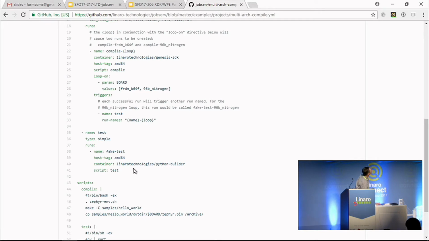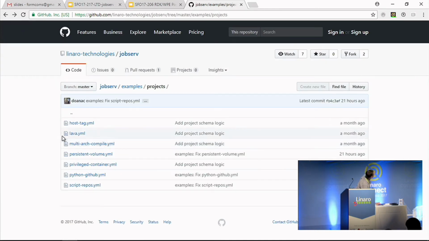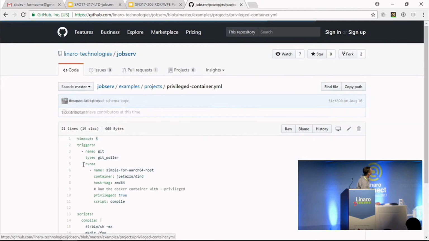Yeah, exactly. You can actually do multiple param values: you could do board, and then toolchain or compiler or whatever, and it makes an n-dimensional matrix for you. Then I was going to show another example. This is going to be the easiest thing. So here's how we build Docker containers.